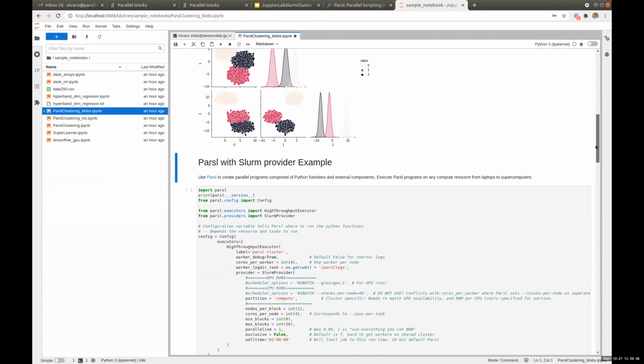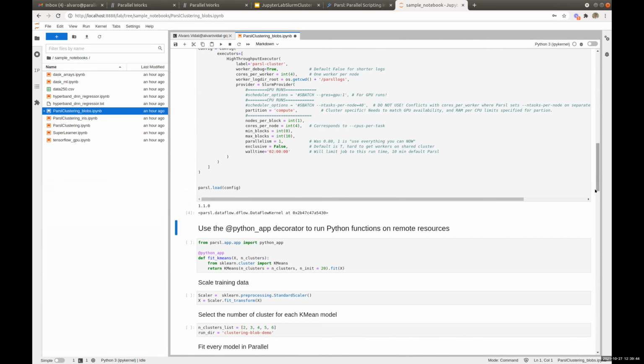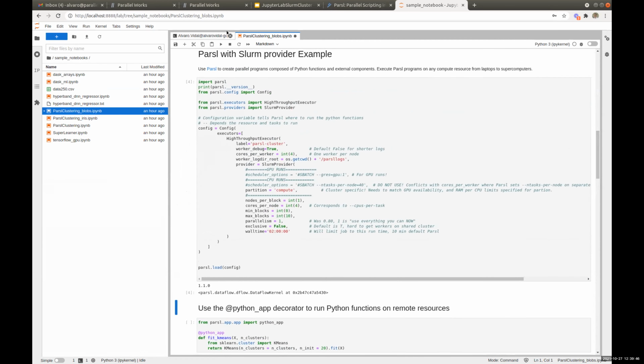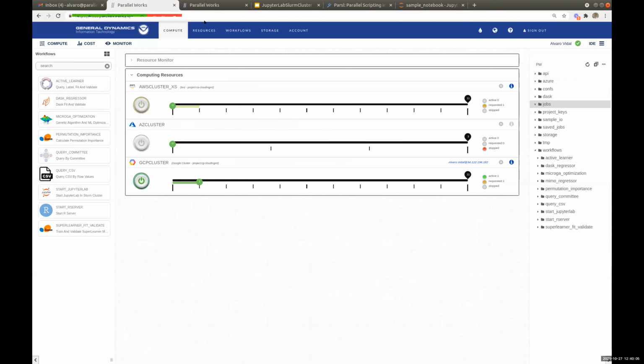And this is what the Parsl configuration looks like. And the nice thing is that it would look the same in any of the other tools. Basically, I'm using the high throughput executor and a Slurm provider, and I'm choosing to use 4 cores per worker and 4 cores per node. So that's 1 worker per node.